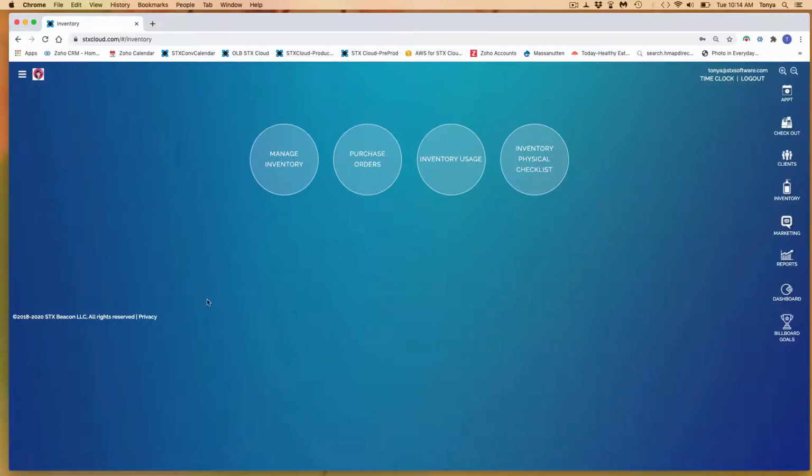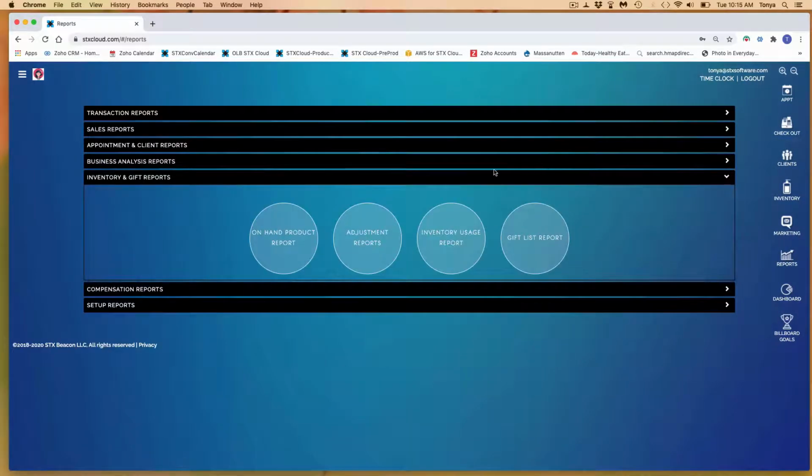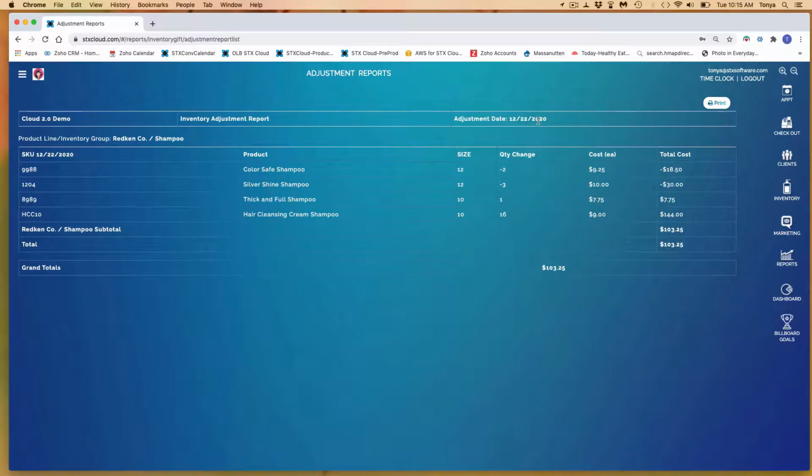Now that we've updated the different areas of our inventory and made sure that our physical counts are correct, we will go in to print our inventory reports. So we'll go in under Reports and we'll go to the Inventory and Gifts Reports, and now we'll go to our Adjustment Report. As you can see, if you've saved any changes or made any adjustments, you'll see today's date. You can click View to view the report. Once you view the report, then you'll be able to print this for your tax purposes in the future.